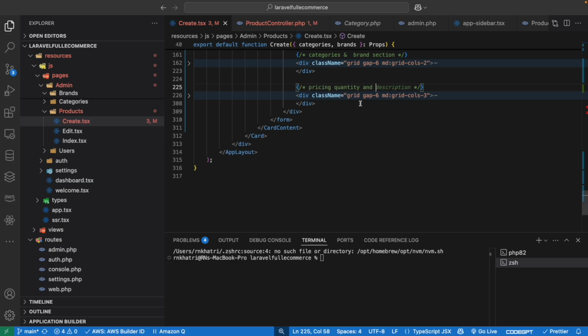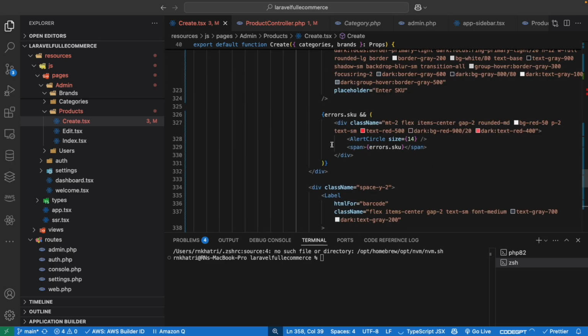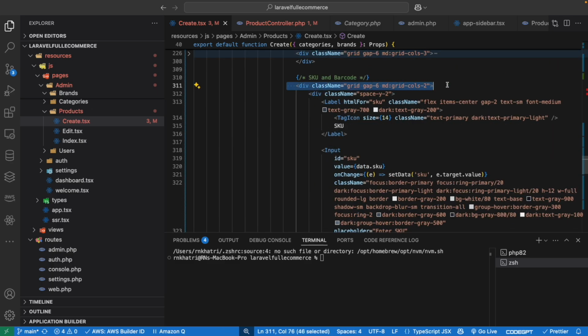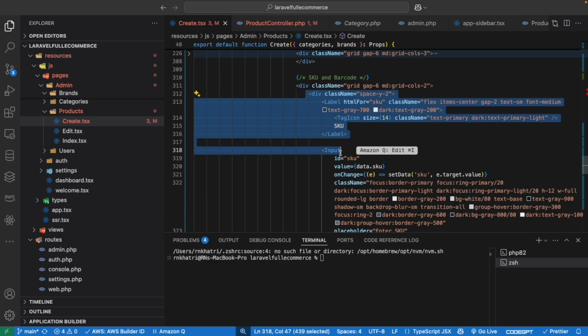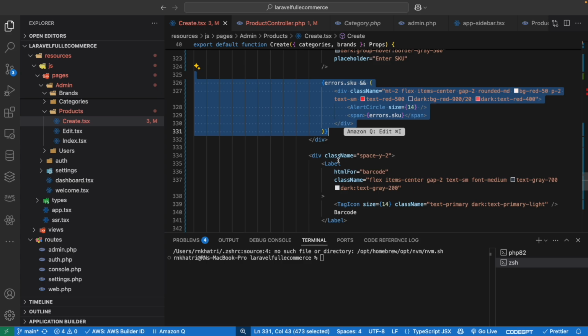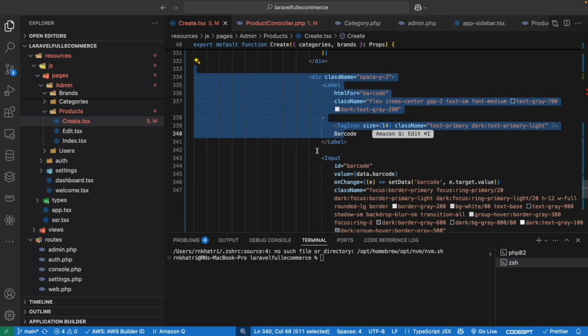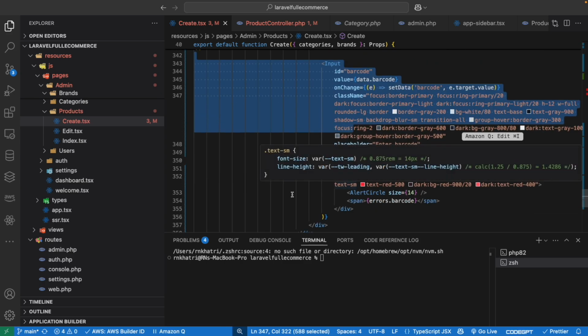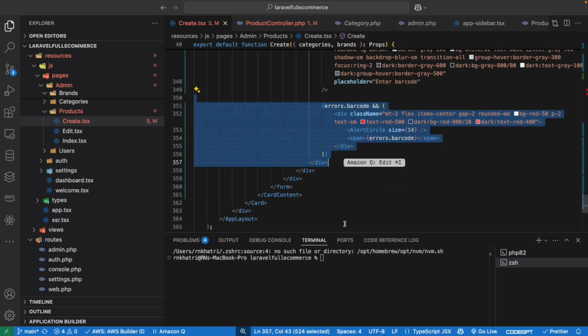Yes, here is pricing, quantity, and status, this grid. And we also need another grid for the barcode and SKU. Okay, let's use the barcode and SKU. Same, copy this grid, 2 column layout, and then use label input for SKU, and if error is SKU, and then go to the barcode, and you have to check input as a barcode. Okay, and this is a barcode.